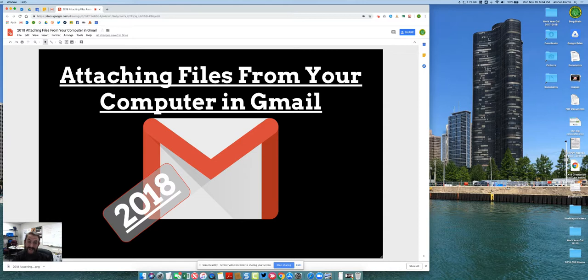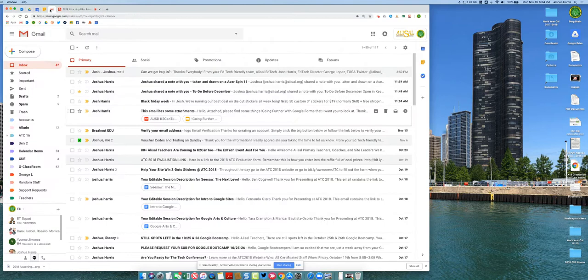Files, that is things not in Google Drive, to Gmail. It's relatively simple, but I think there's some tips and tricks and a few changes in the new Gmail that folks might find useful. So here we are in Gmail, and we're going to start, as we always do, with our Compose window.